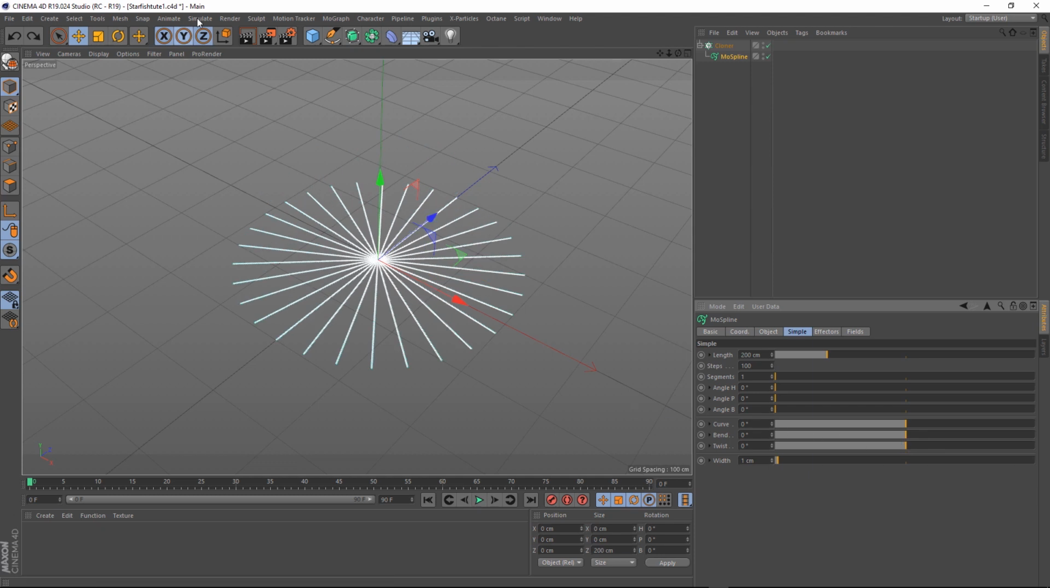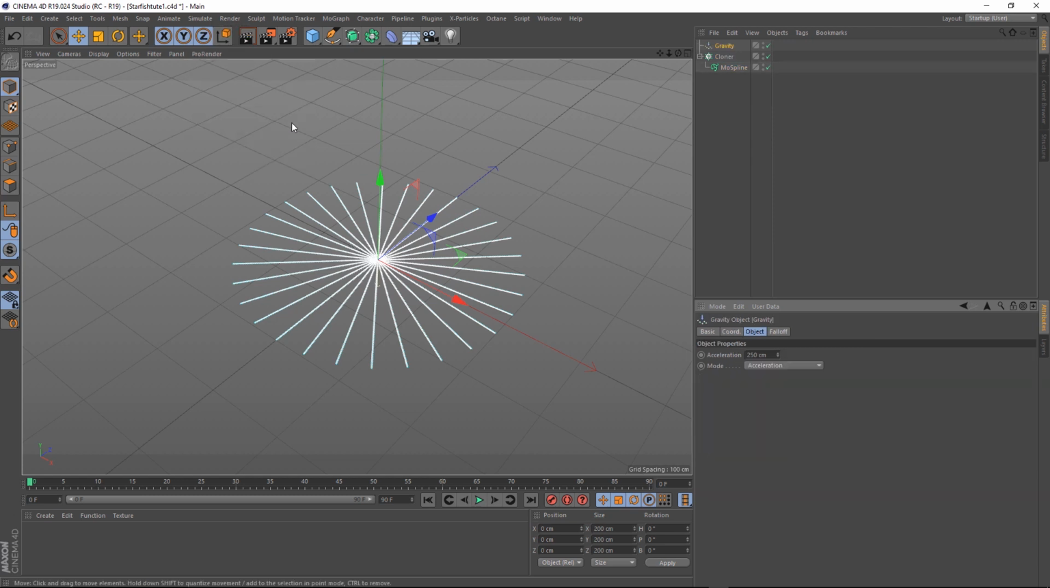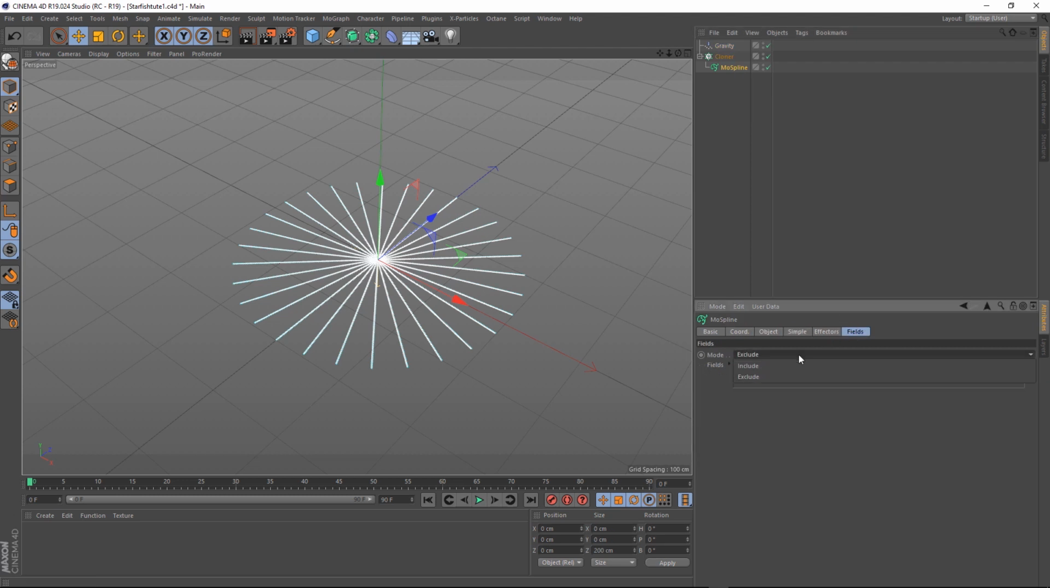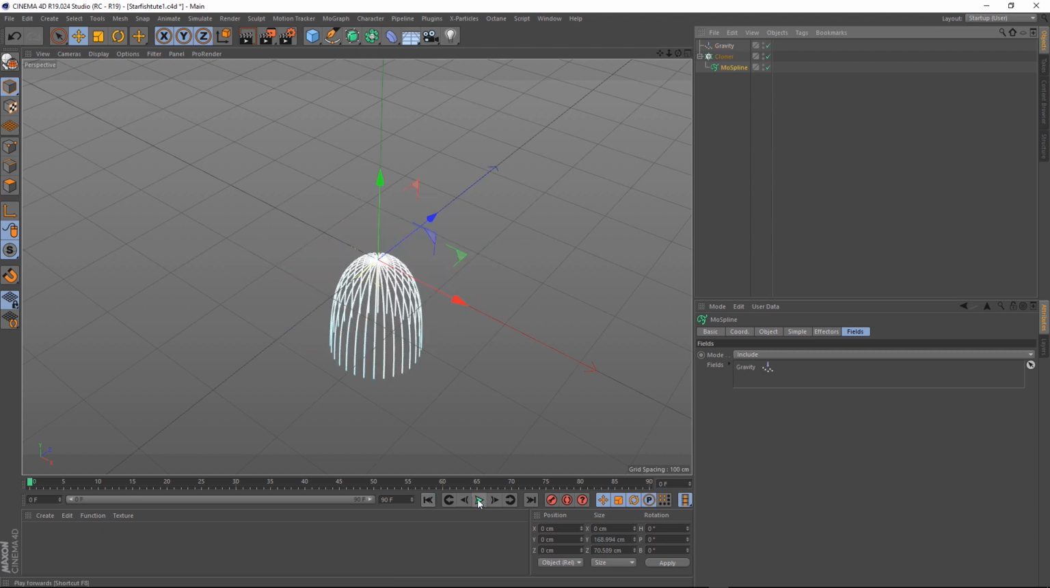We'll start by coming up to the Simulate tab and we'll come down to Particles and we'll grab a Gravity. We have to make sure it's affecting our Mosplines, so let's grab that and click on the Fields tab. We need to make sure that's set to Include, and we'll drag our Gravity down into the Fields box. And now our creature's looking pretty sad. He's a little bit too droopy for my liking.